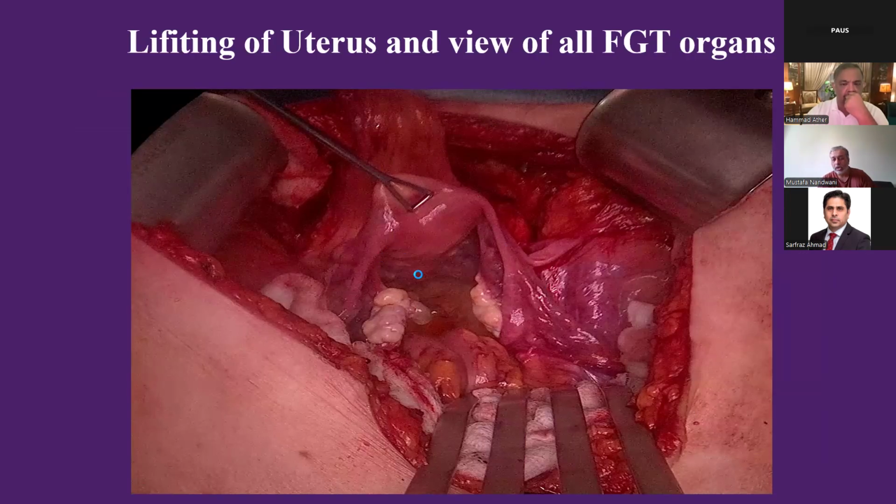So you see that you lift up the uterus. And here, when you lift it up, this is the vaginal line. You see the two fallopian tubes. These are the ovaries, and these are the round ligaments there, and these are the broad ligaments.